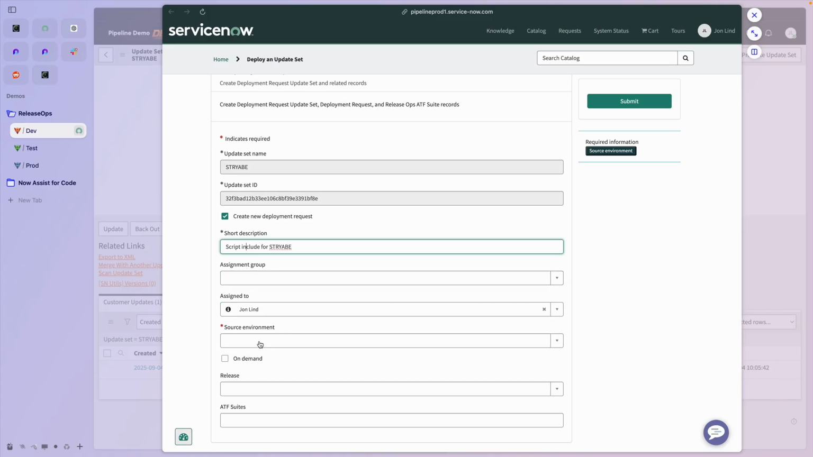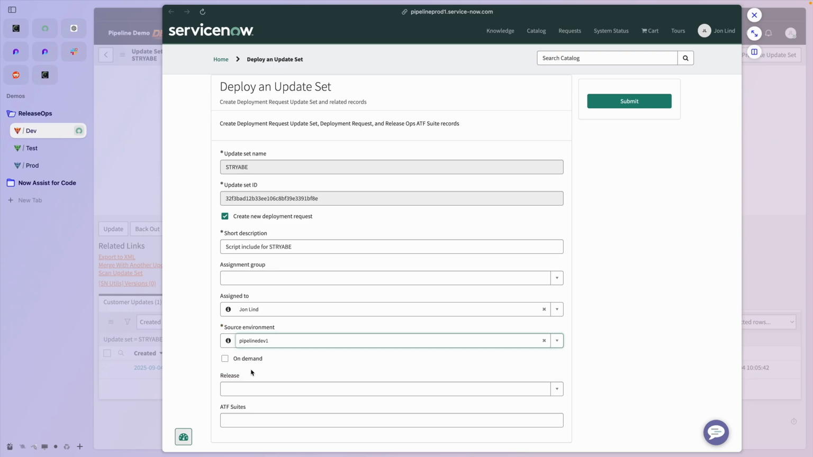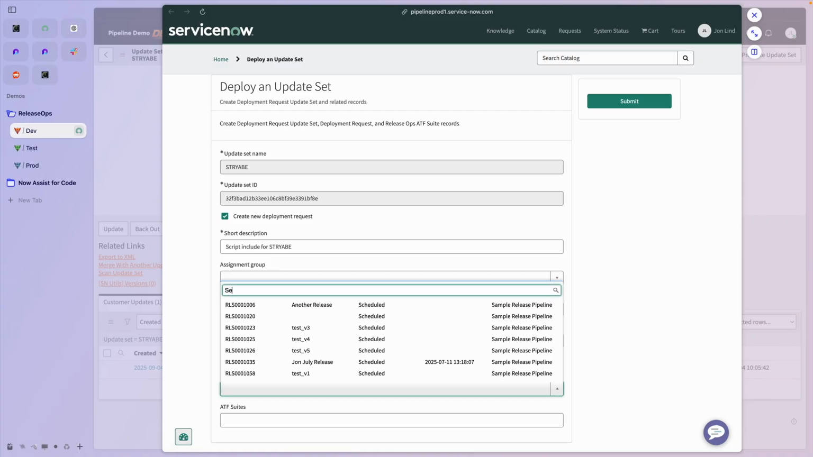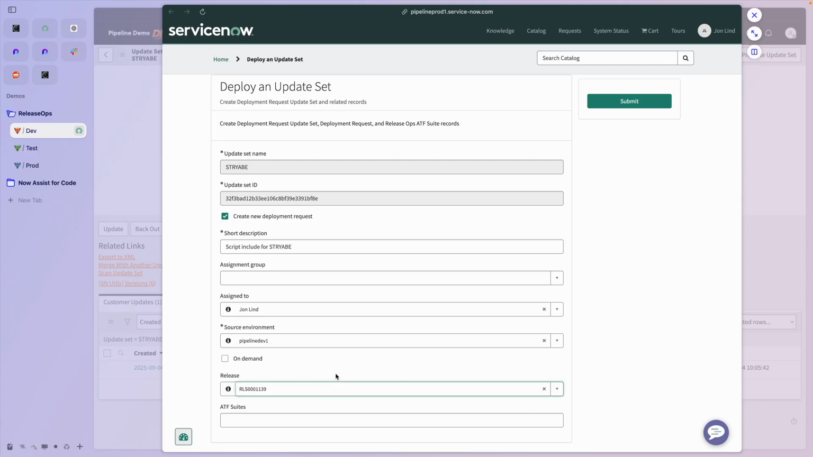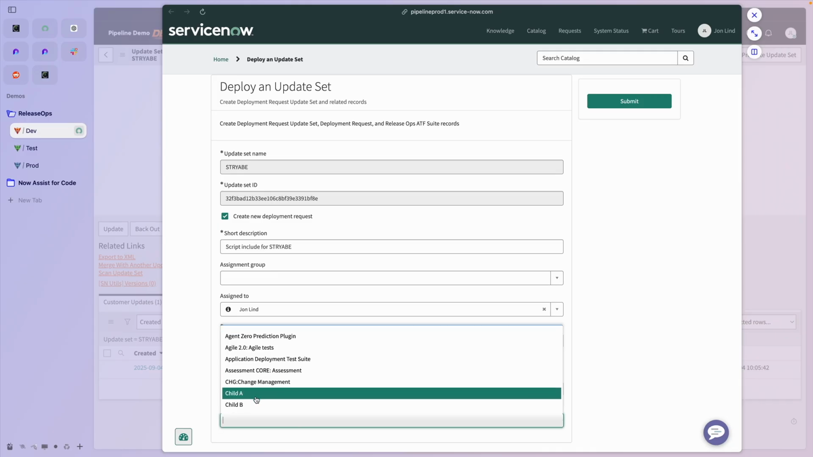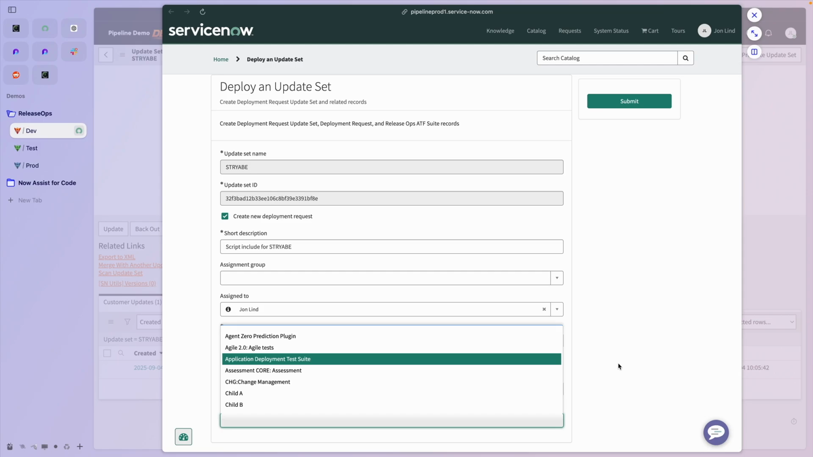And the source environment is pipeline dev 1, and you can assign it to a release here, or you can allow someone else to assign it later. So it may just be that you want to mark your work complete, put it into the queue, and then later on figure out what releases you want to associate these DRs to. In my particular case, I happen to know that it is September release 2, so I'm going to use that one. And if I wanted to, I could then select ATF test suites to run, but I'm going to leave that for now.